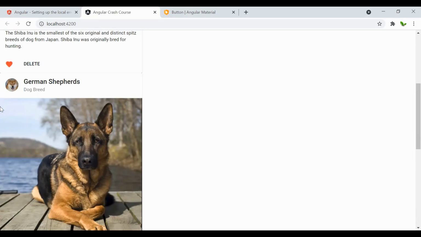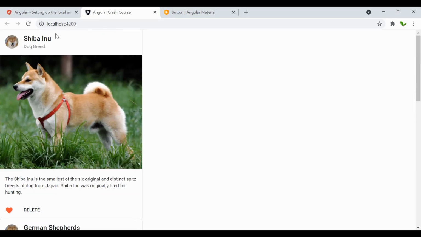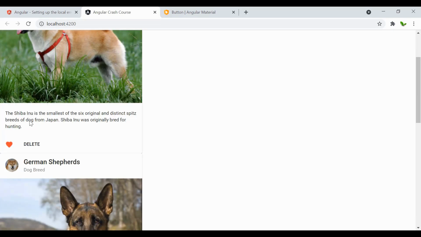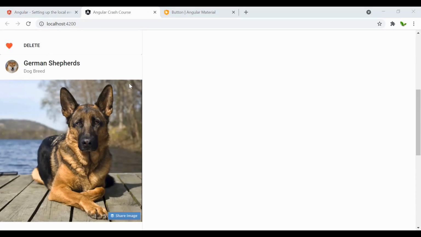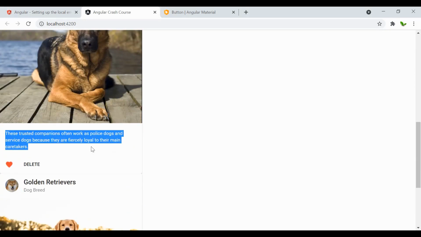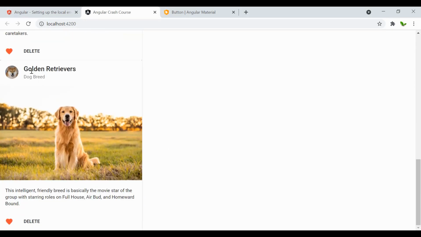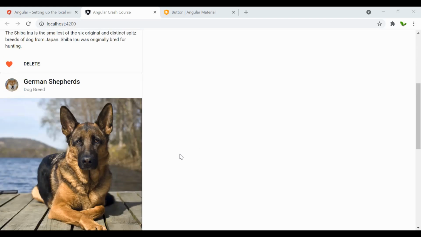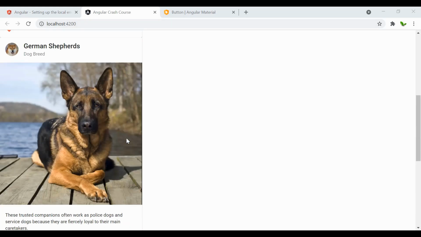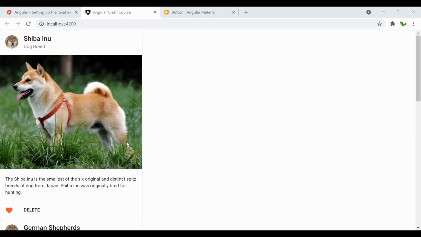Well, here it is, guys. We have the Shiba Inu as the first one, and this is the description. This is the second one, German Shepherds, with this description here. And the third one is the Golden Retrievers, with the description and the image down here as well. One thing is that I don't really want to show it as columns, as you can see here. What I want to do is show this as a row, so we have 3 cards in a row.